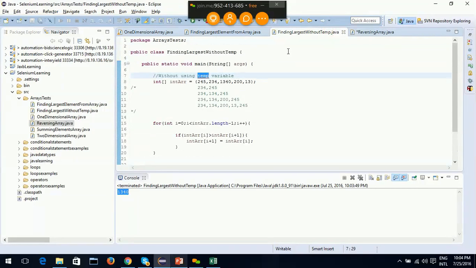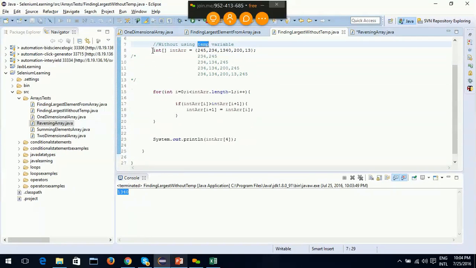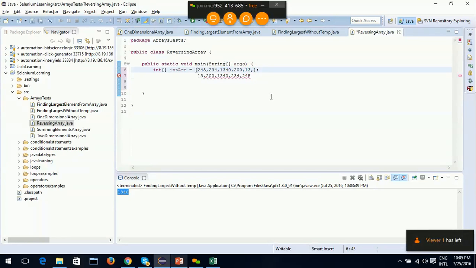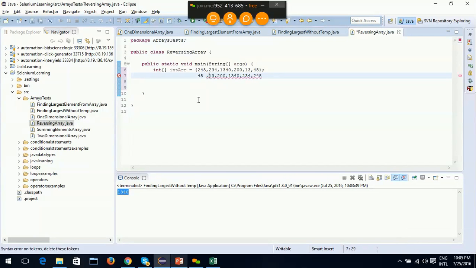So again, I'll take the same array. I want to reverse the array. So 245 should go here. I want to make it something like this: 13, 200, 1340, 234, 245. So what I'll do, I'll add another element, 45 here. It should look something like this.